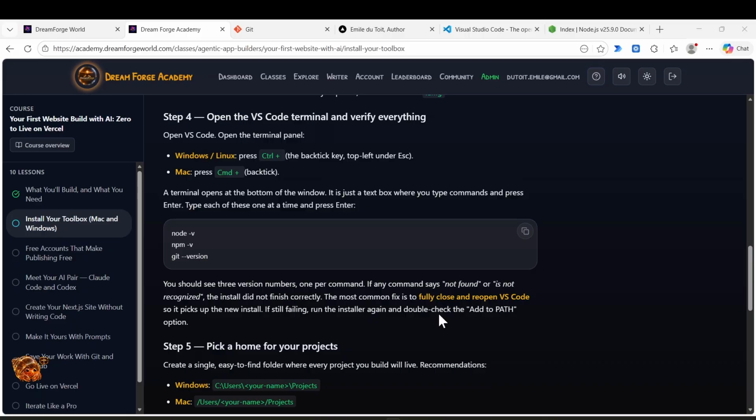So make sure you follow this troubleshooting tip here. Fully close and reopen VS Code so it picks up the new installation. Maybe your path just hasn't been updated.